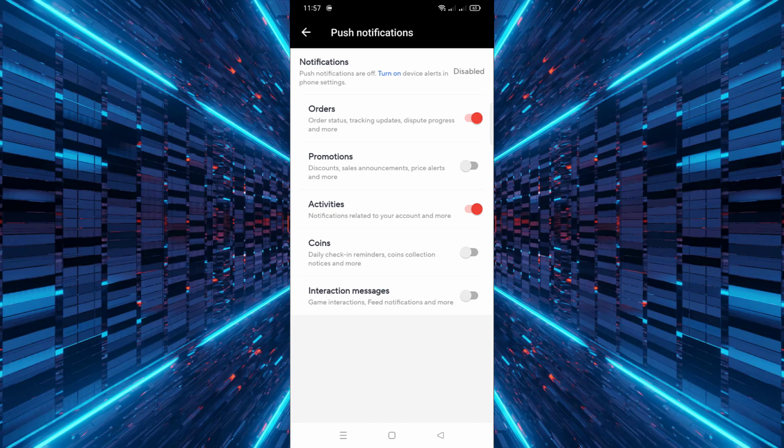That's it. You've successfully managed your AliExpress push notifications. Feel free to adjust these settings anytime if your preferences change.